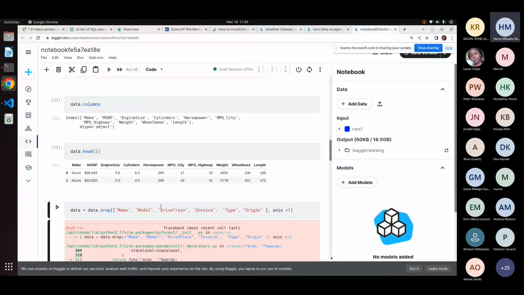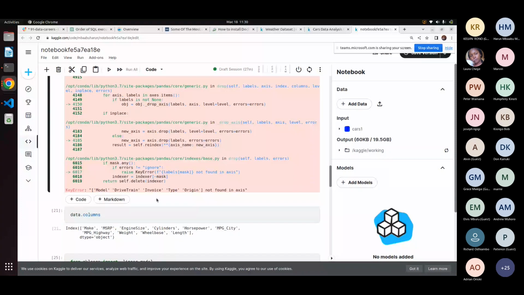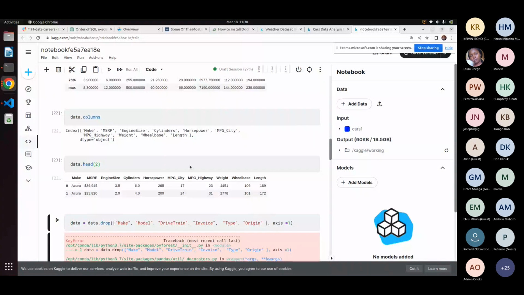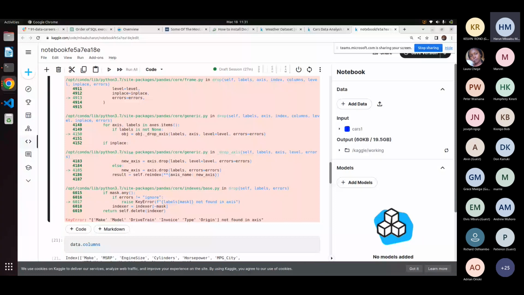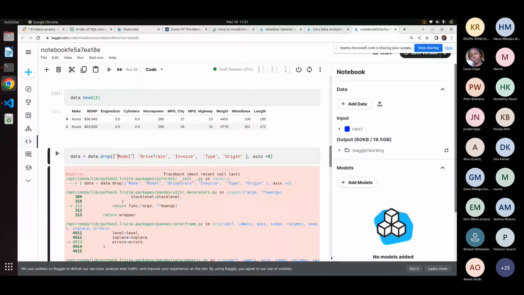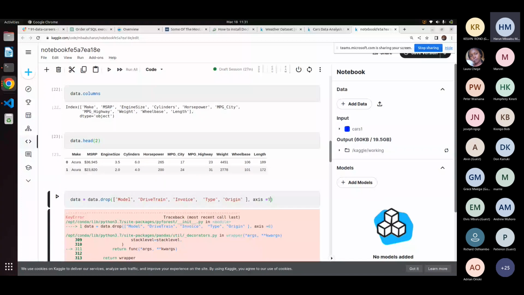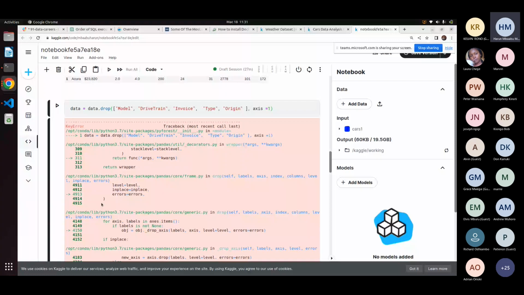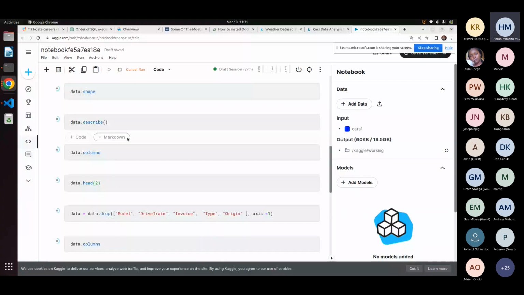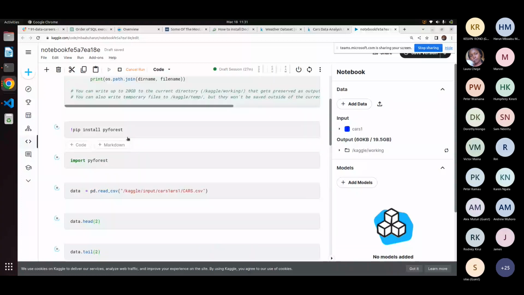Make model blah blah blah. This should be one. Trying to configure this. Yo. May you not. Sorry?